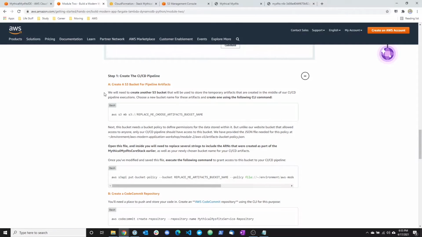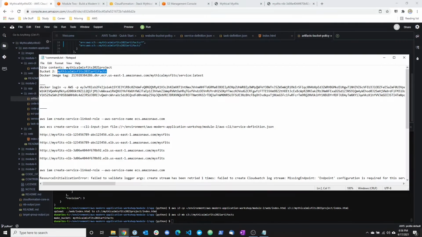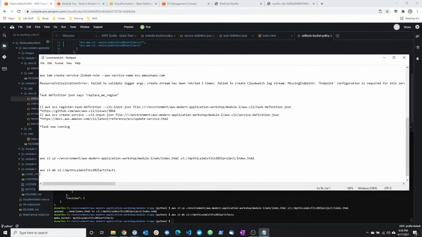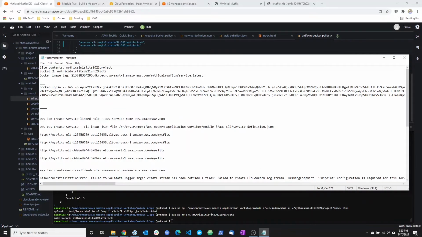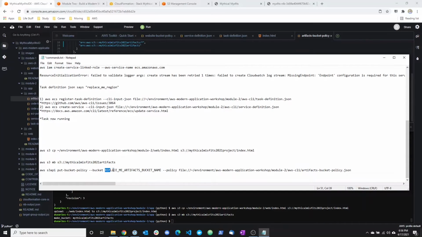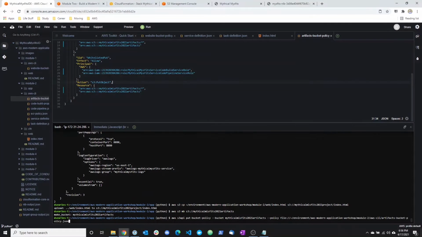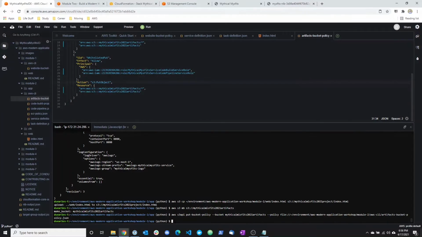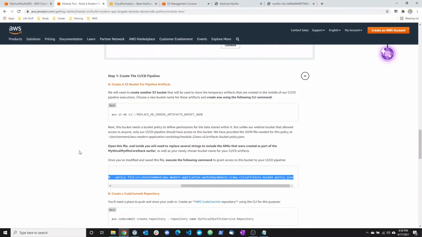If we go back here now, we can grab this command. So this is to actually apply the bucket policy to the bucket. So let's go back. Let's just change out the bucket name here. Okay, so I'll copy that command and then just paste that in here, and this is going to apply the bucket policy to that artifacts bucket. Okay, so that's been applied. Let's go back now.